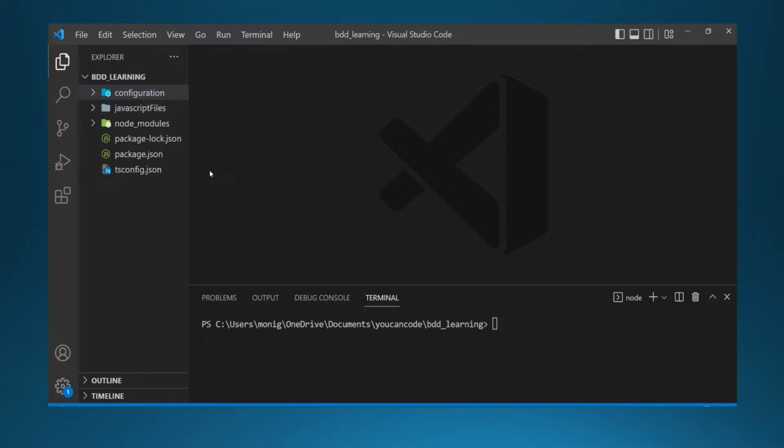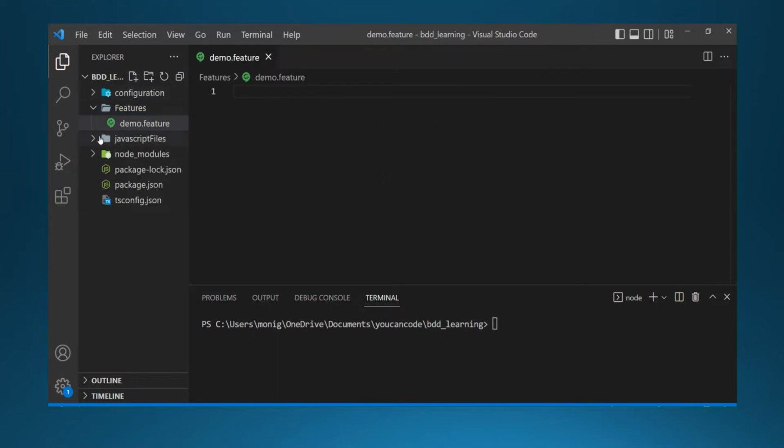Firstly, we need to create a folder called feature. So we are going to create two files now. One is feature, another one is step definition. Let's do it. So I am creating the feature folder. It should be in the outer place. Inside it, I'm going to create a file and I'm naming it demo.feature. Whatever the name is, the extension should be .feature.